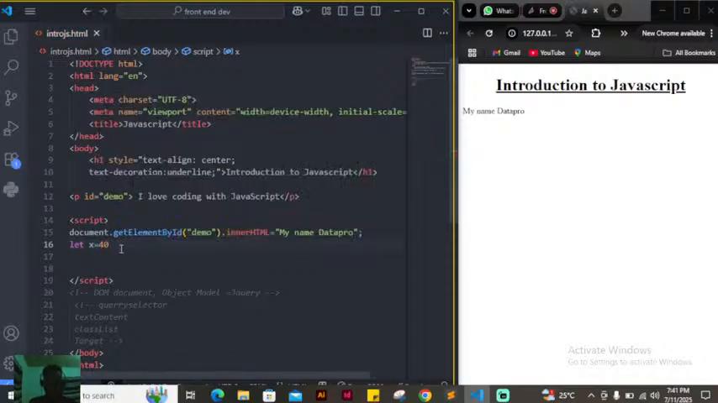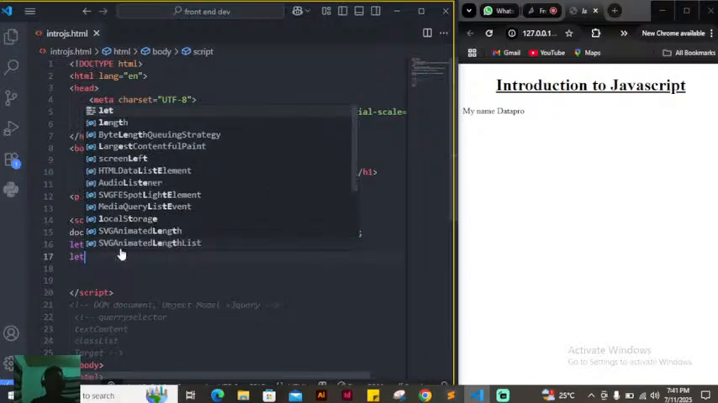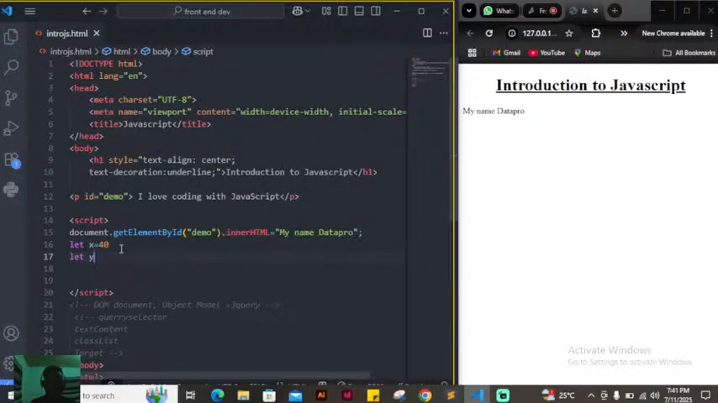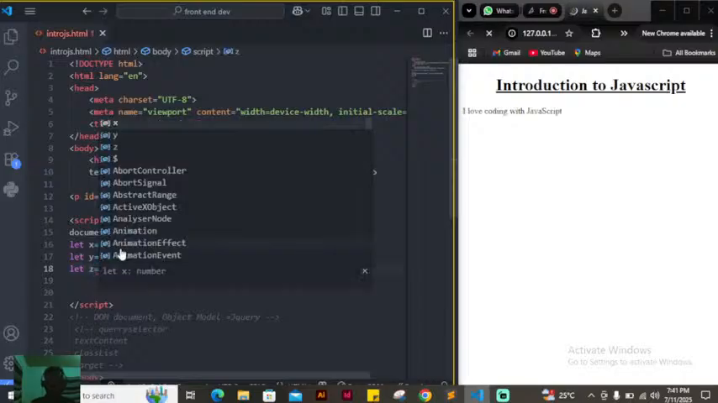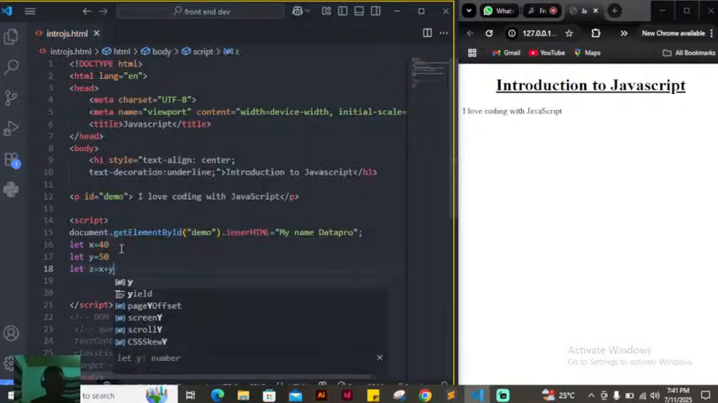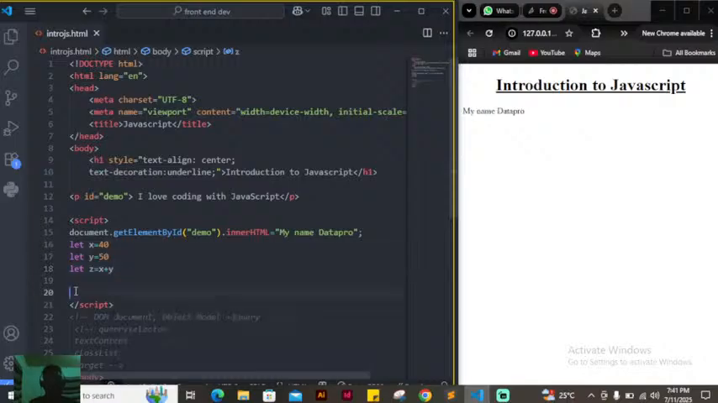So when I say let x is equal to 40 and I now say let y equals 50, the variable I want to hold all of them, I can say let z equals x plus y.